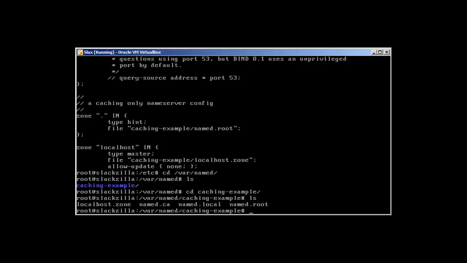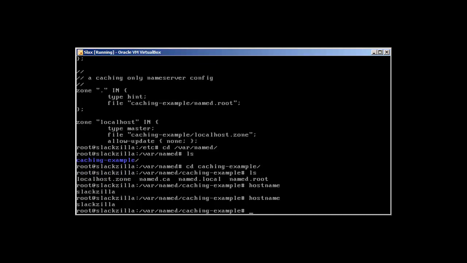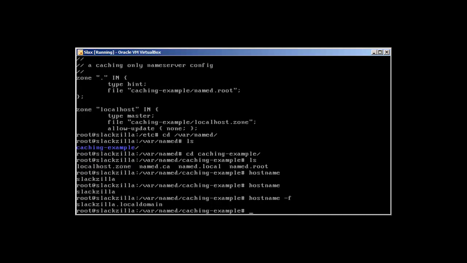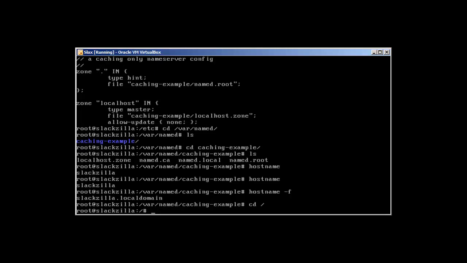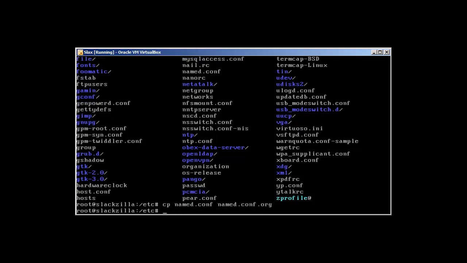So how to do this? You need to remember the host name, which is Slackzilla, and the fully qualified name, which has the host name and the domain name, shown with hostname -f. It's slackzilla.localdomain. So let's go back to our /etc and, as always, copy named.conf to named.conf.org, original, then use vim on named.conf.